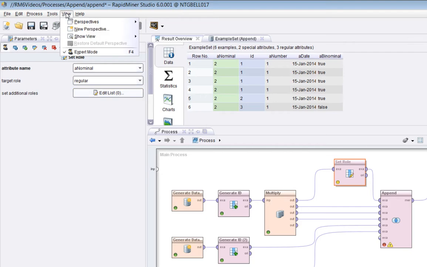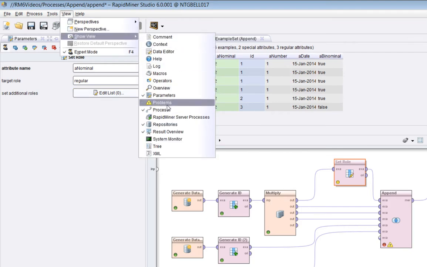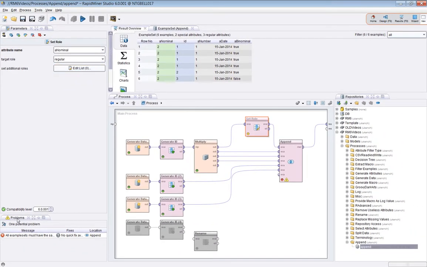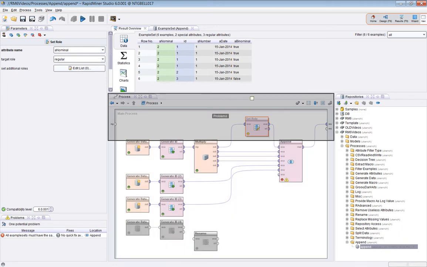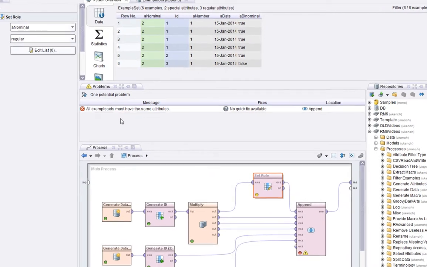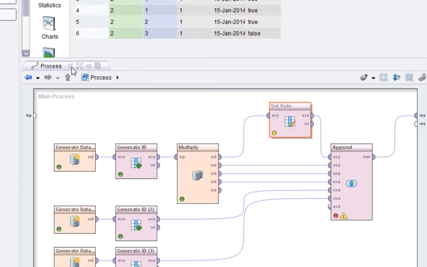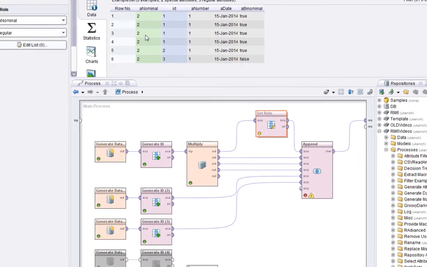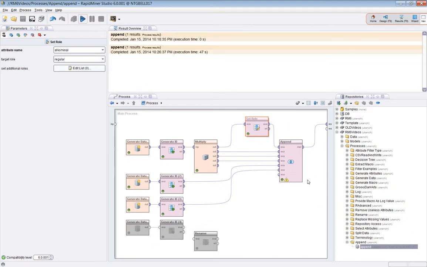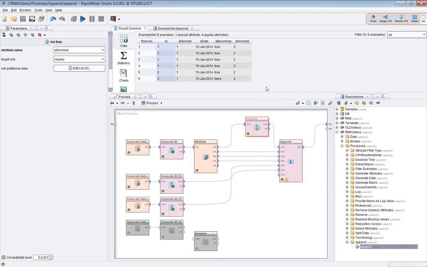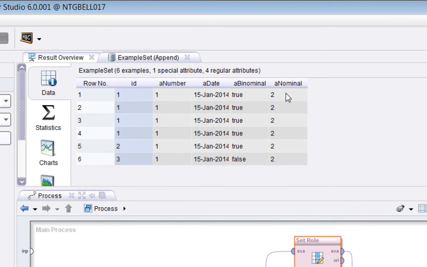If I do show view problems and bring that somewhere where we can read it: all example sets must have same attributes. Well, true. Turns out it's quite tolerant of it, but it's probably worth bearing in mind that it would actually run. And you can see here, what's happening is that a nominal, which was a label, has now unilaterally been converted into a regular attribute.